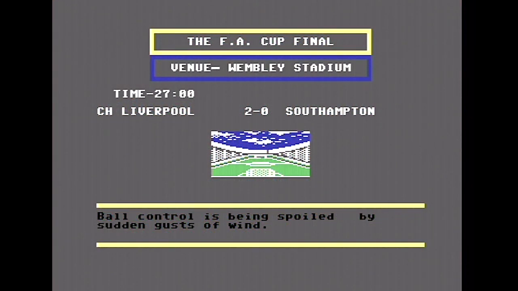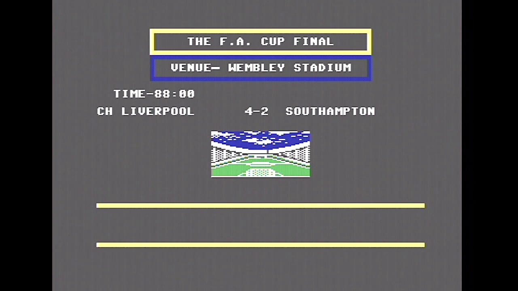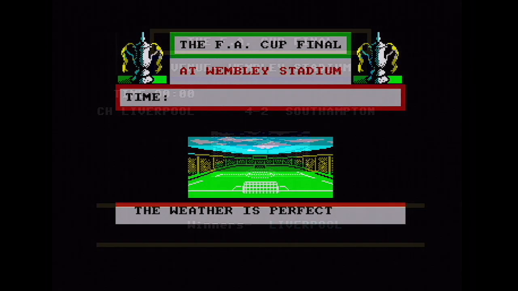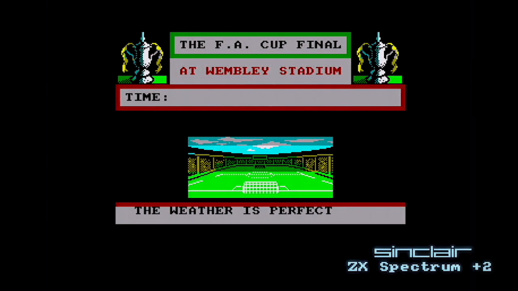And we're already 27 minutes in. We're already winning 2-0. Ball control is being spoiled by sudden gusts of wind. I cannot influence any of this. I can't do anything. Why give me information that I can't use? And just to make things worse, I can't play the final on the Spectrum because the game's crashed whilst playing Abide With Me. We all need to abide with me with this game.